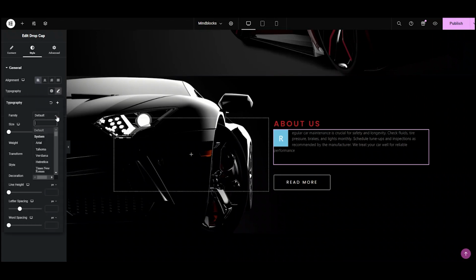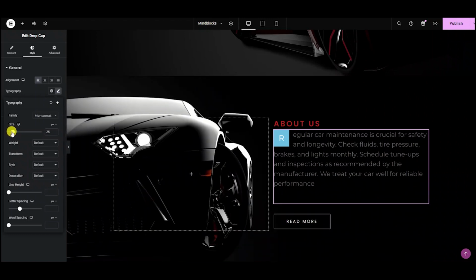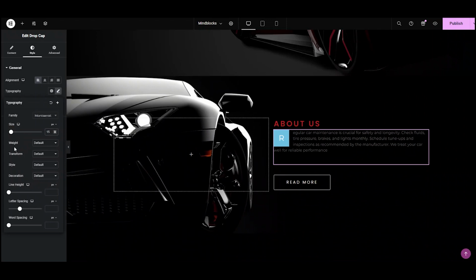Select the family as per your website. I am setting it to Montserrat. Then we can change the text size either by using the slider or by setting a value. I do the latter and set it to 15 pixels. With the weight option, you can select from the drop-down menu thin, extra light and other options to make your text stylish. I'm using the normal one.